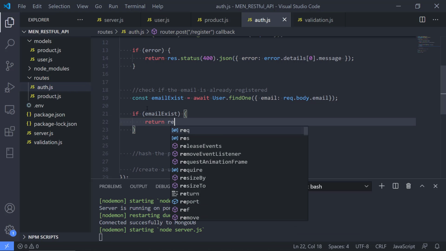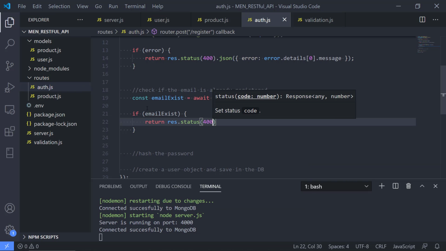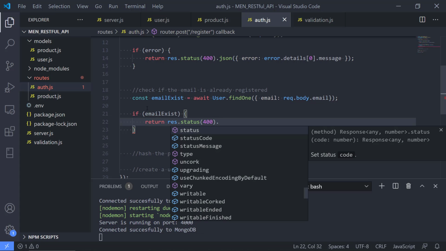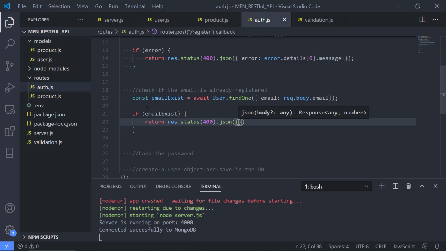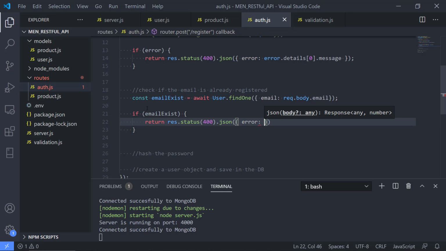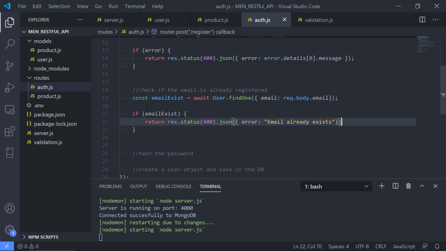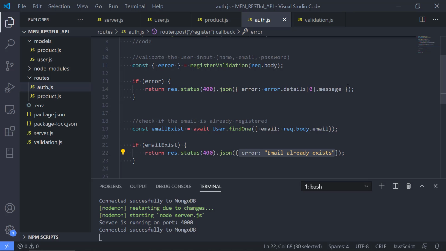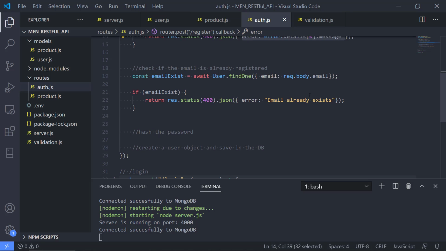We are going to return a response of status 400, with a JSON response with an error. Let's just write "Email already exist". This is an error message made by us, so it's not related to Joi as it was up in here. That was produced by the Joi library, which produced a suitable error message depending on what is not fulfilling the requirements. So this is just a message made by us. Okay, so that is the check if the email already exists or is already registered in the database.